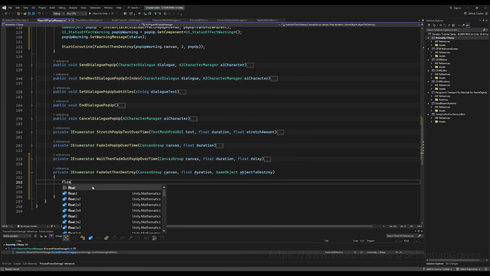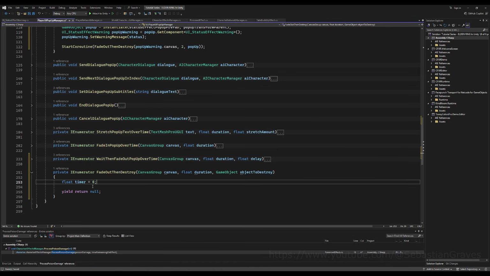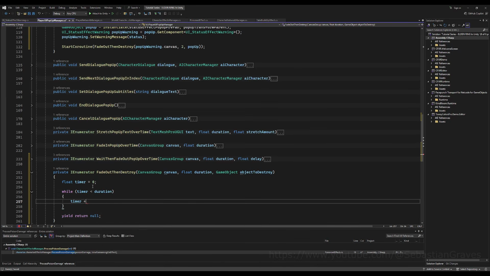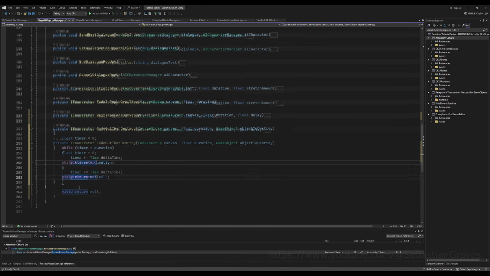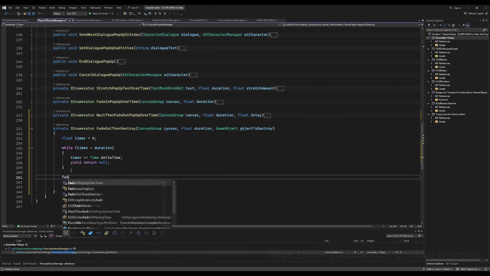Great, perfect. Now I'm going to say float timer is equal to 0. Okay, then we're going to say while timer is less than the duration that we require this to be there, we're going to say timer plus equals time.deltaTime, and then we're going to simply yield return null. So we're waiting before we destroy this because we want the pop-up to be there for a second so the player can read it.